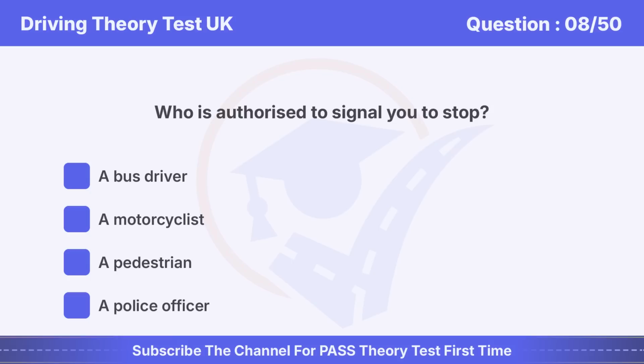Question 8. Who is authorized to signal you to stop? Option A, a bus driver. B, a motorcyclist. C, a pedestrian. D, a police officer.